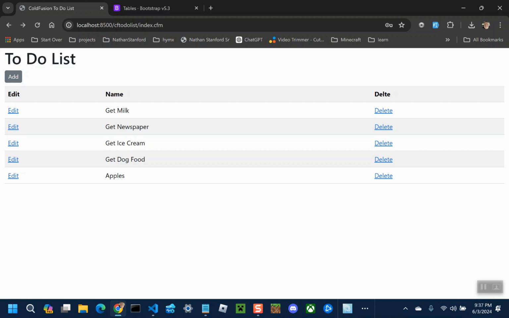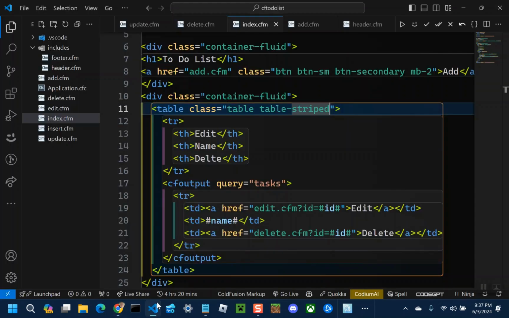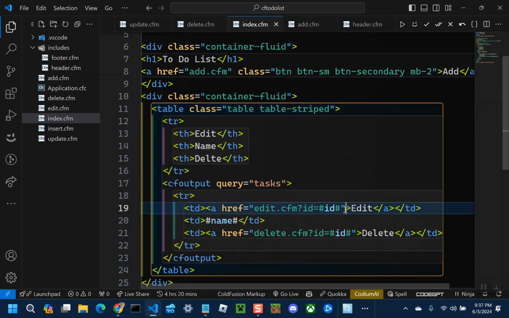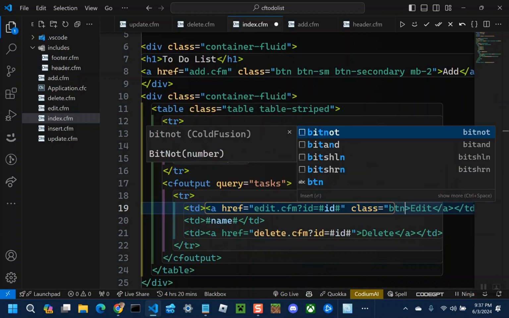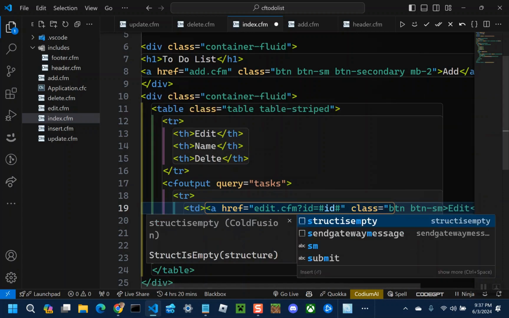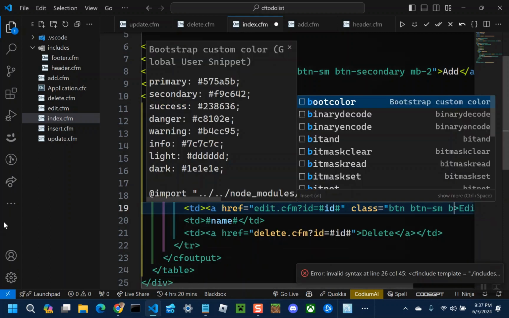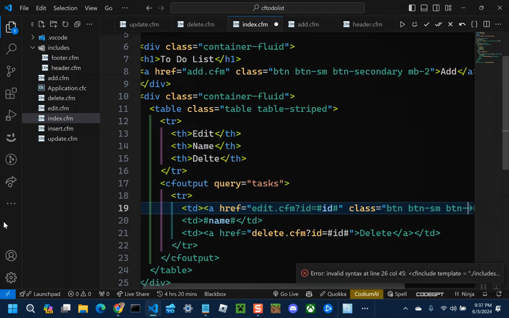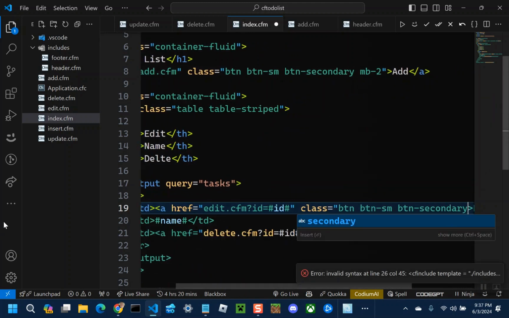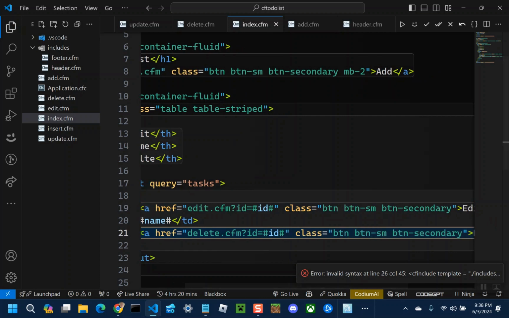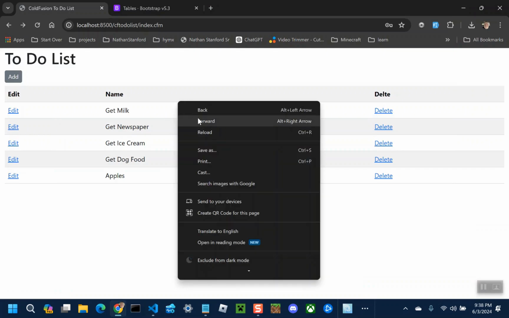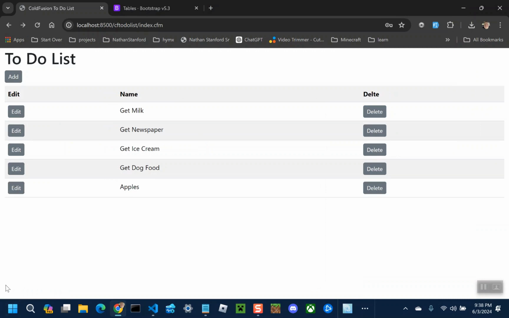Let's fix the edit link and the delete link to be an edit button. So it's real easy to do. We can simply add a class btn for button, and btn-sm because I like them small, and then btn-secondary because I want it to match the other button. And now I can copy this and simply come down here and paste it in, hit save. Come back here, hit refresh, and now it's starting to look better.